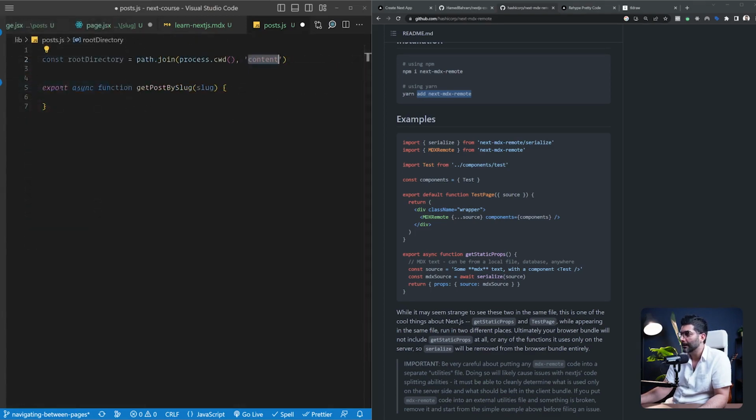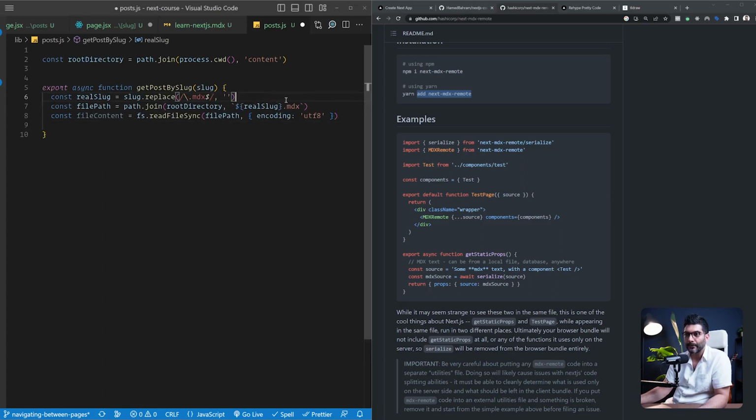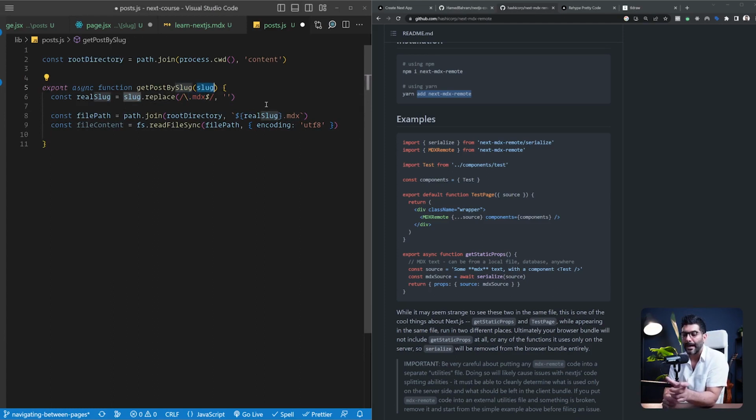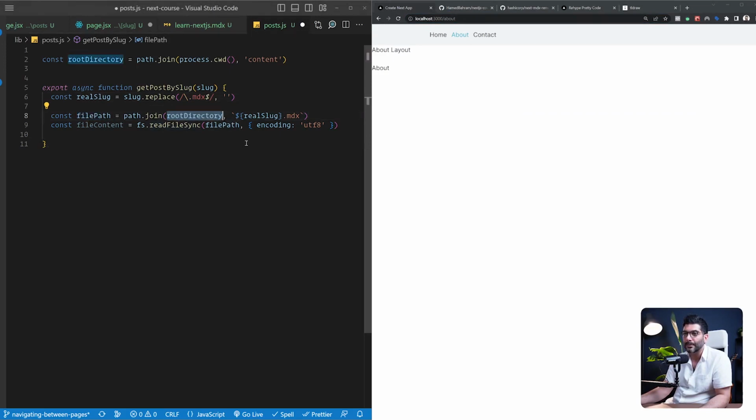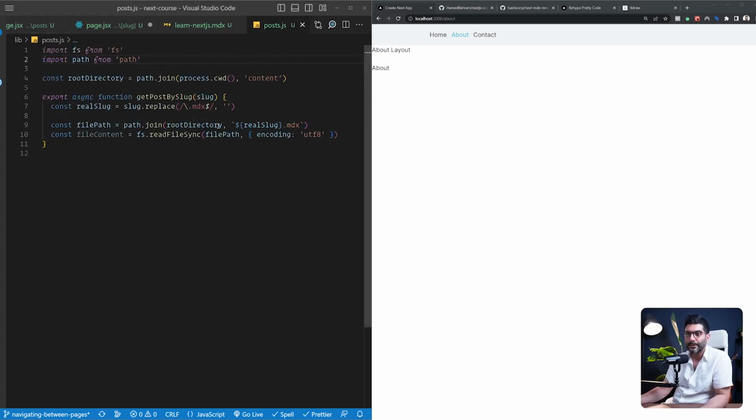Yours might be different. And what we're going to do here is read the content of this file. So we're going to first remove the .mdx at the end of the file name. If you pass in a file name, let's say learn-nextjs.mdx, we're going to extract the .mdx out. That's the real slug. We're going to be left with learn-nextjs, which is what we're trying to access inside of our application. And then we're going to join that with our root directory. For this, we're going to need the fs module. So we're creating this file path, and reading with the fs module, we're reading the content of this file.